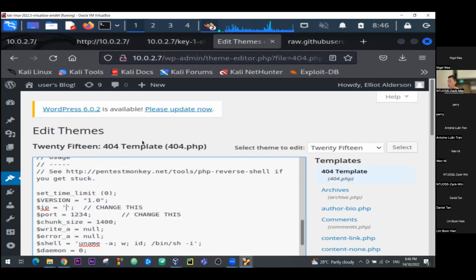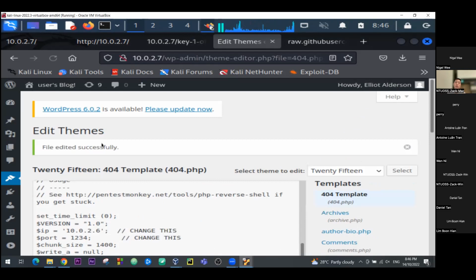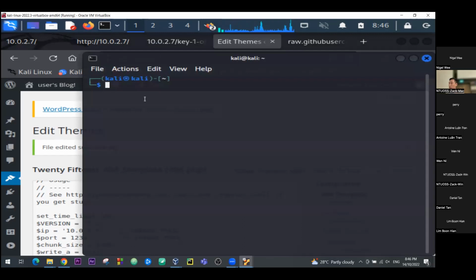So 10.0.2.6. We save it. For our port, we keep it as port 1234. So let's update this file. Update file. You should be able to see that our file is edited successfully. And take note that our theme is Twenty Fifteen. So let's go to our terminal. We start a netcat listener at port 1234. Start. Go to the web page.